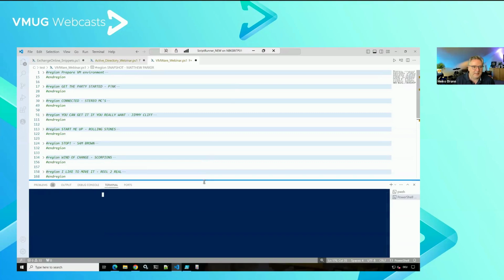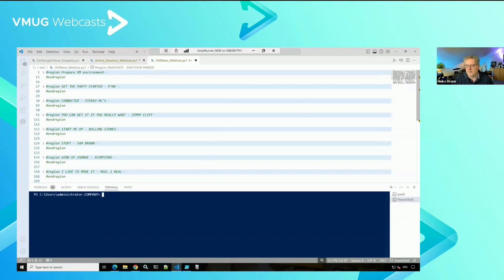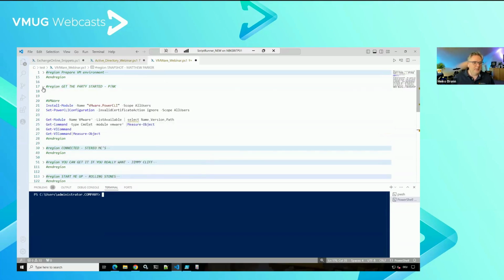So here I have a couple of snippets that we can look at to see what you can actually do with native PowerShell and PowerCLI, so to speak. First things first, before you can start interacting with your VMware infrastructure via PowerShell, you need to install the module. That's pretty straightforward. It's the VMware PowerCLI module, where you get all the different parts.